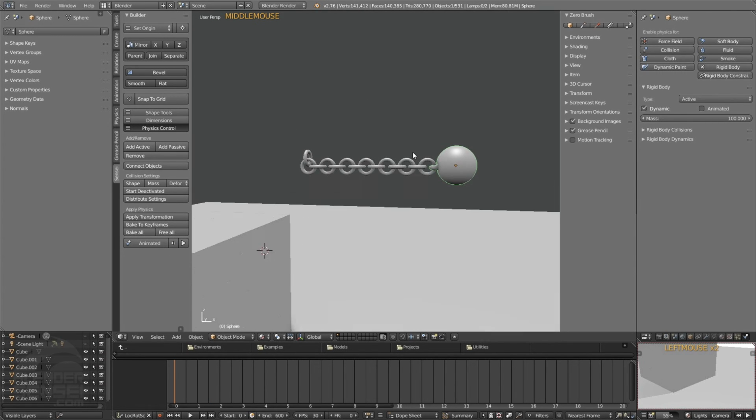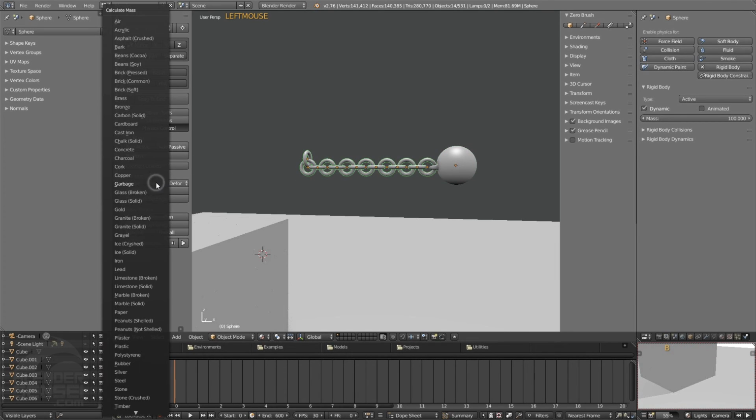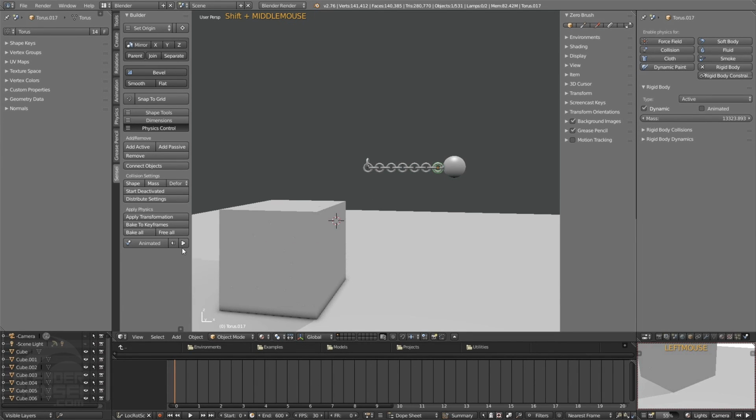So let's press B to do a border select on these chains, and let's increase their mass as well so they can handle that big old ball there. We'll increase them to, say, lead. Now they should be able to handle what the wrecking ball is at. See, whoa, well, yeah. They're up to like 13,000, which is probably too high.